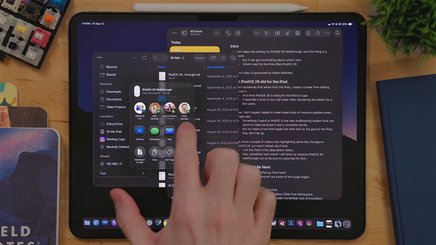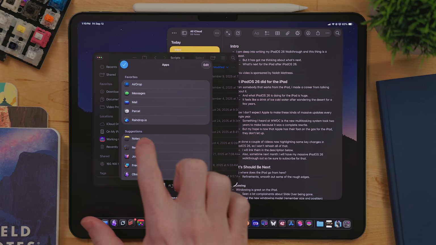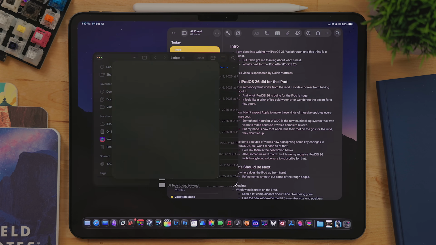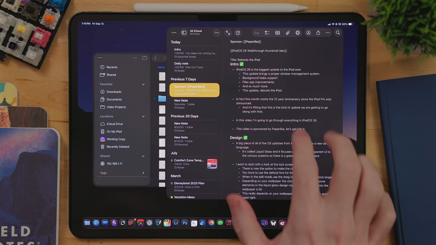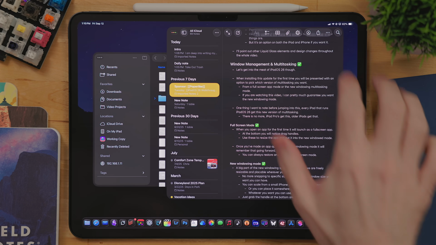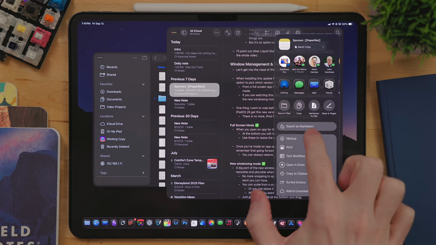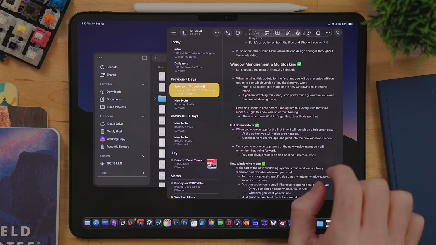From any app you write Markdown in, or even the Files app, you can just select the share sheet and pick Notes. It will then convert the Markdown to a rich text format supported by the Notes app. You can also export a file as Markdown as well. Under the share sheet, there will be an option that says Export as Markdown.